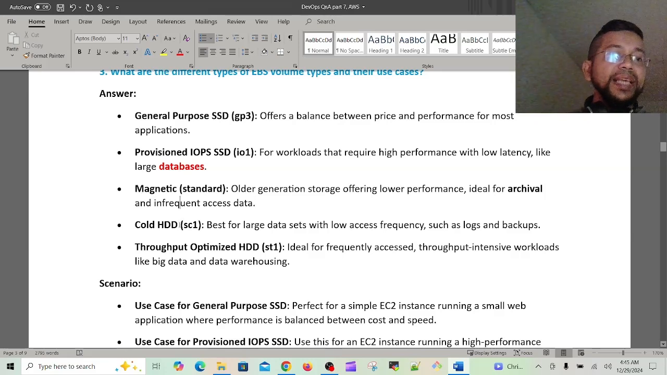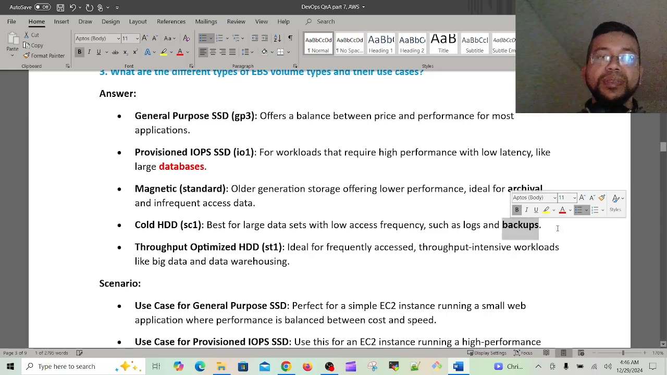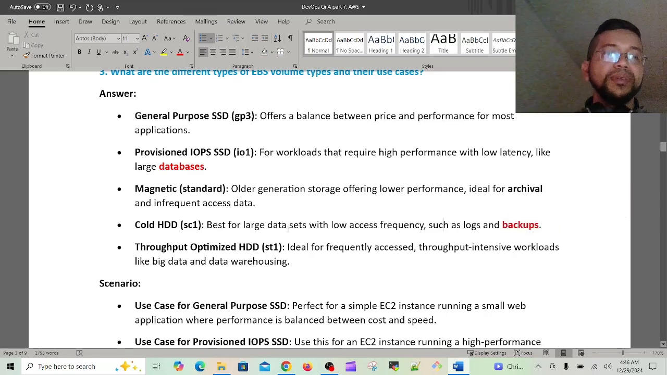And then cold HDD SC1, best for large data sets with low access frequency, such as logs and backups. So for large data sets, here is the cold, that means something should be stored which is not used right now. That one should be in the cold HDD for logs and backups. So actually I am using cold HDD for backups.